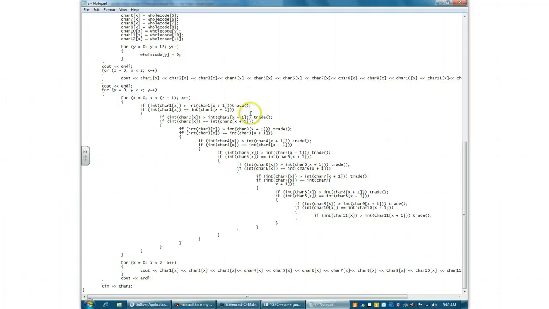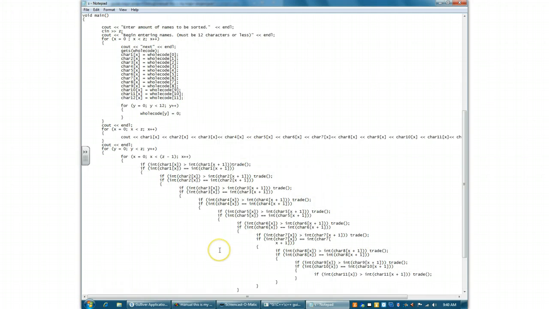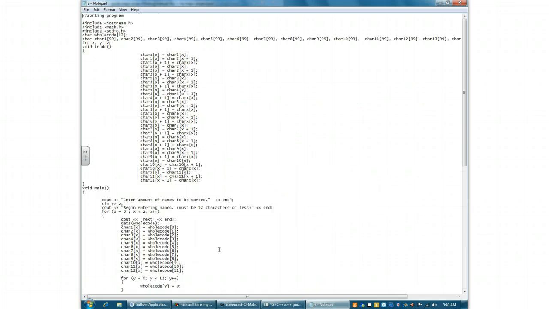I believe this one is for strings. Oh yeah, this is the one for strings. How does it sort? It goes character by character. This is my string sorting program that uses no strings.